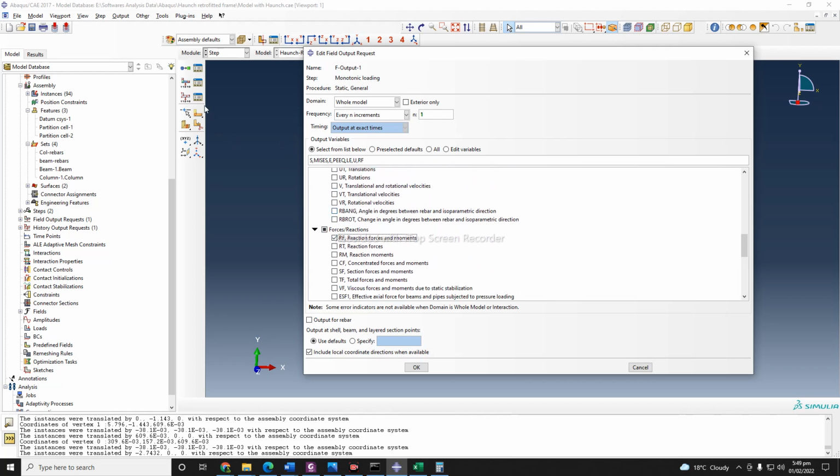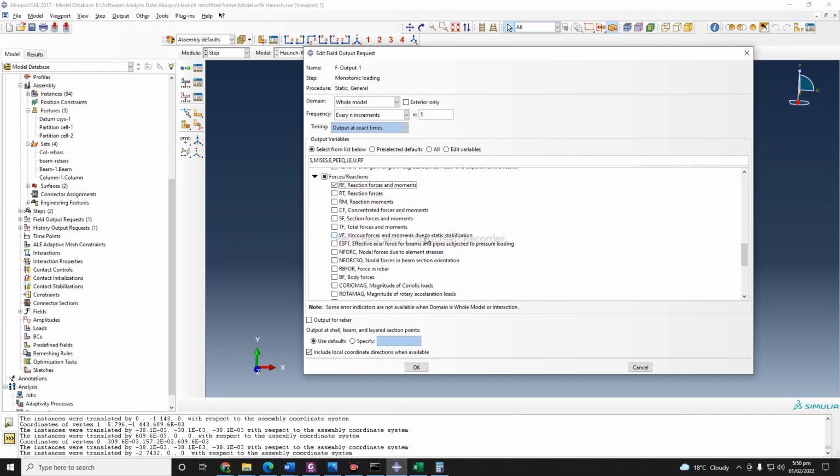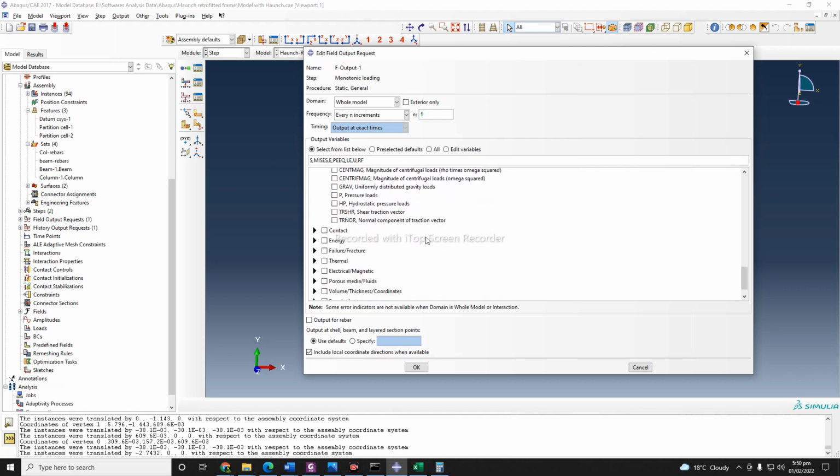In the history output manager, we can select a similar kind of variables, but for that we will get the data as output, which we can also import to our Excel sheet for further processing. We can draw some different results. We will go through that in detail, by the way. Okay, so reaction forces and moments, and that's all.